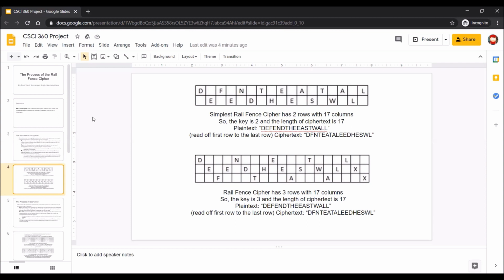By going diagonally downward to the right, we start from D, going to E, and then going to F, from first, second, and third, diagonally. And then by going upward diagonally to the right, we go from F to E, then to N, upward, from the last row to the second row to the first row. Once we reach the end, the ciphertext message stays the same.